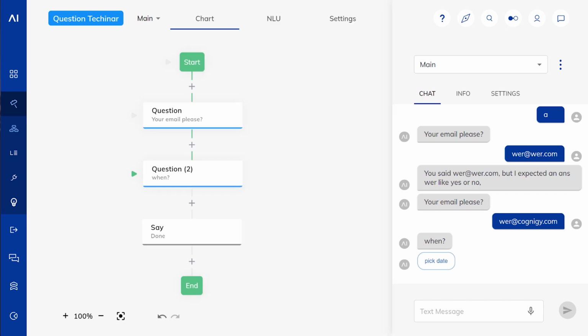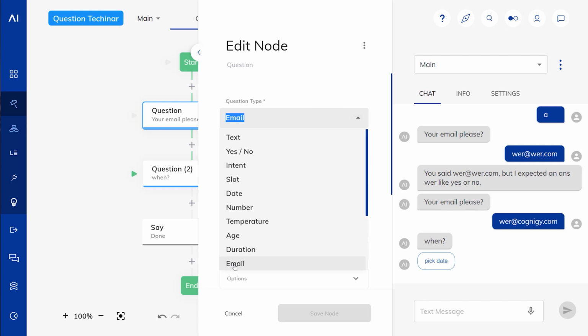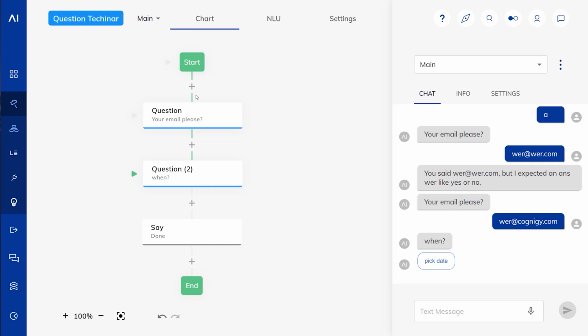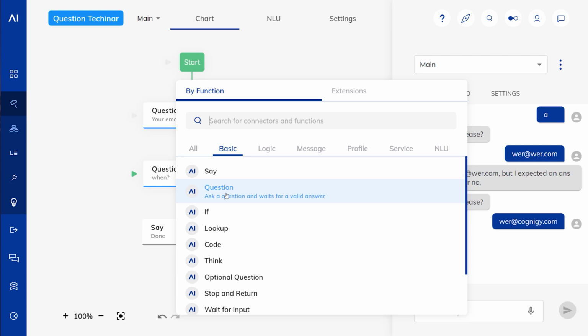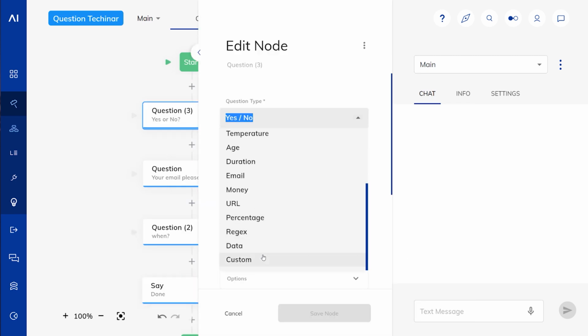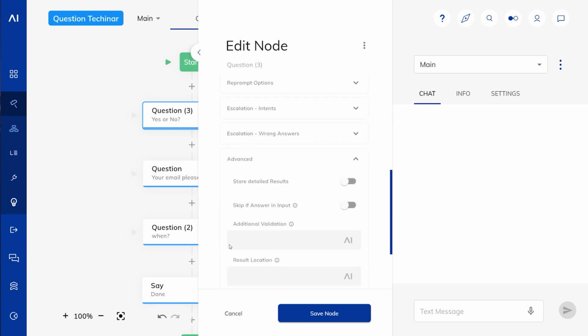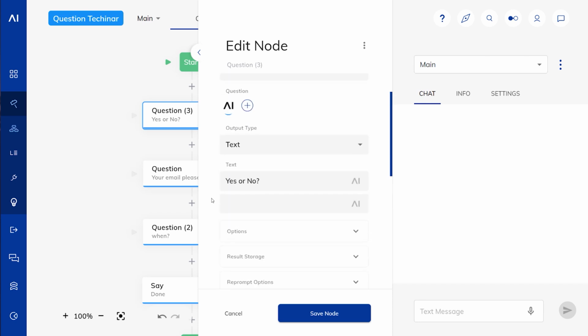Now, what if we want to completely custom define the validation and not rely on the types that Cognigy delivers that have validation built in, right? So validation on email slot, duration slot, etc. What we can do for that is we can use the custom question type, which always evaluates to true and then checks only really on the advanced validation field here.